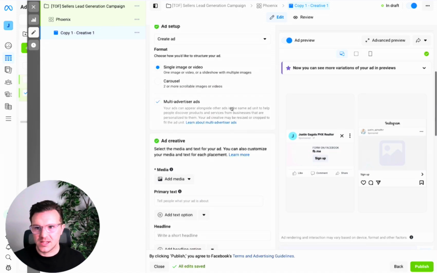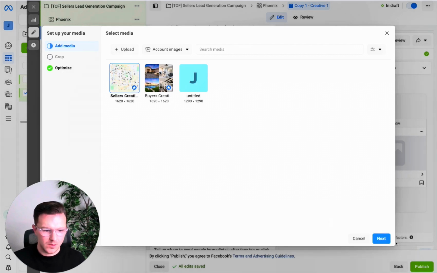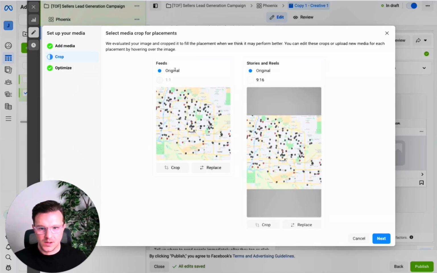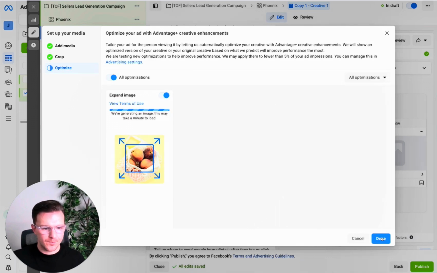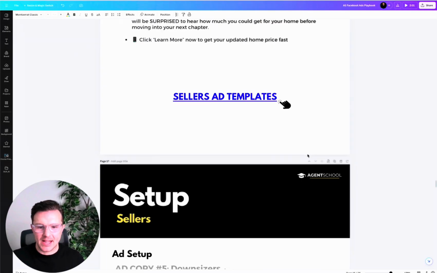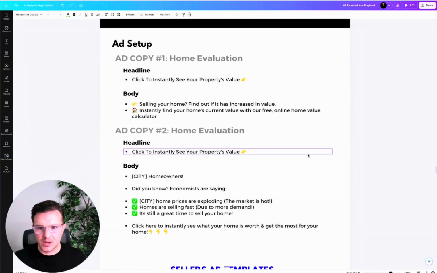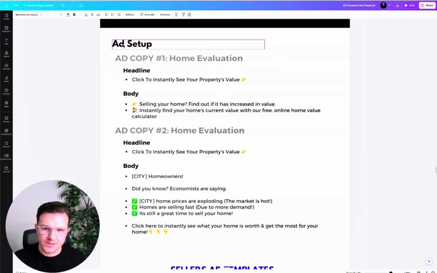So coming back here, we will now go add media. Okay. And yeah, make sure, as a good double check, that the scale of both of these looks good. Sometimes it'll zoom in on some and the ads will look a little bit funky. So just make sure that these look good. Okay. Now going back to our sellers campaigns, let's start bringing over some of the templates and incorporating them into these ads.